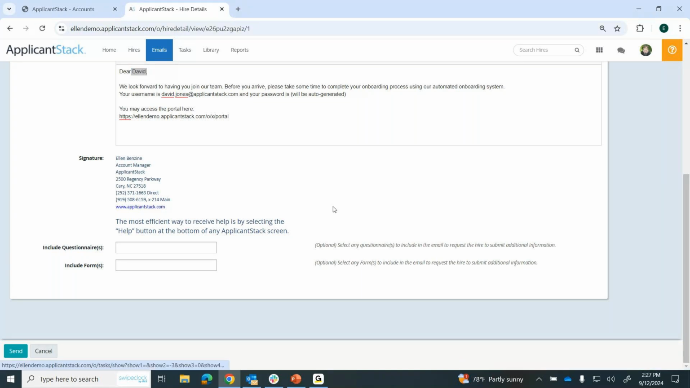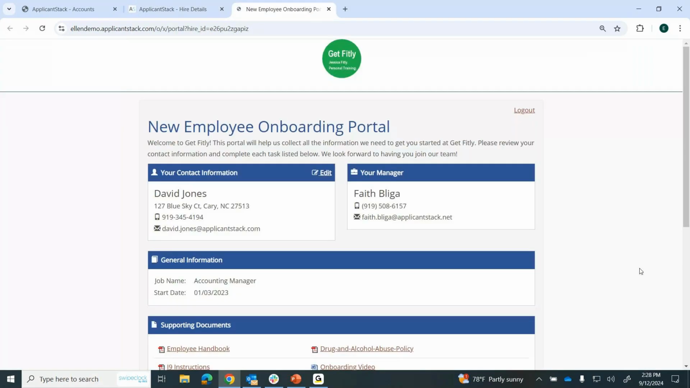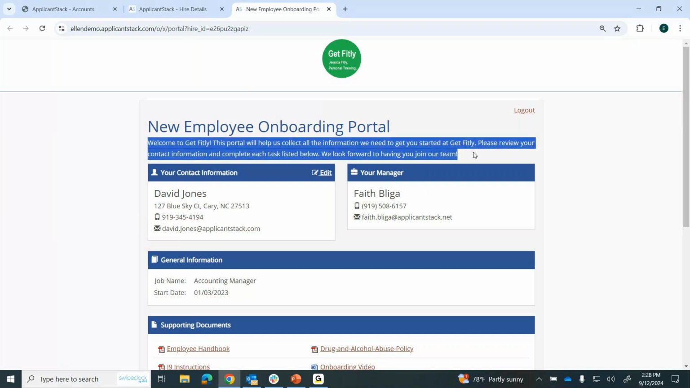So once David gets that email, clicks on the link, inputs his username and password, he will see his portal. So again, I'm on the gray menu on the right, and I'm going to click on View Portal. This is what David would see, or something similar. So you can brand your onboarding portal a little bit. In this case, it's just a logo centered on the top of the onboarding portal. This message can be tailored to suit your particular needs as well.